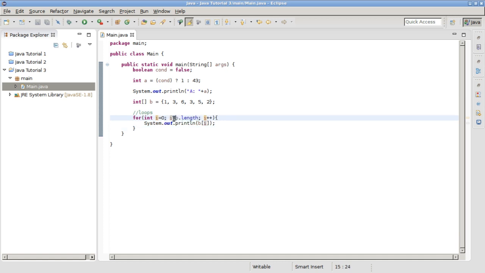The reason why we're doing less than is because we're starting to count from 0, and b.length is human counting, so 1, 2, 3, 4, 5, and 6. But in machine counting, this is 5, this is 4, this is 3, this is 2, this is 1, and that's 0. Which is why we don't want to have 6, because there's no 6. So we want to reach up to the point where the number is equal to 5.